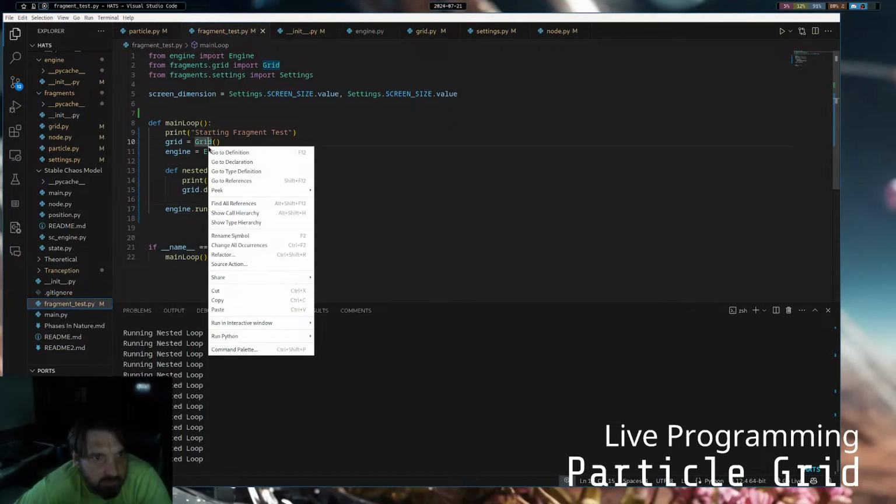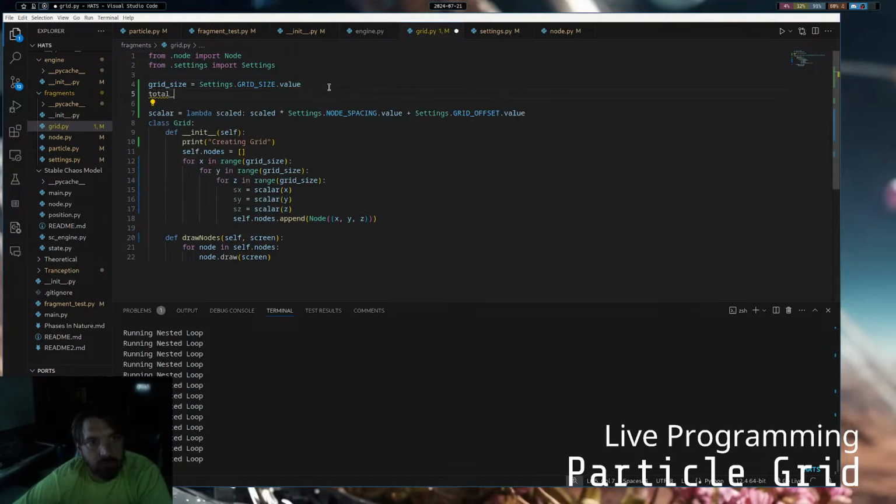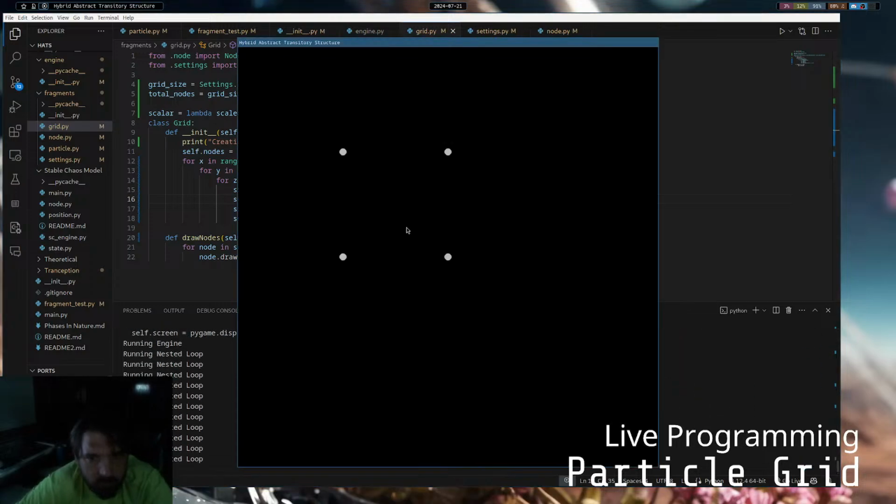in our fragment test, when we create our grid, we iterate through the grid size. We could say total nodes, this grid cubed. No, we can't do that now. Oh, you know what? I didn't put the S in front of these. I did not scale those. Look at that. Boom. Okay, our math's a little off, but the logic's sound.